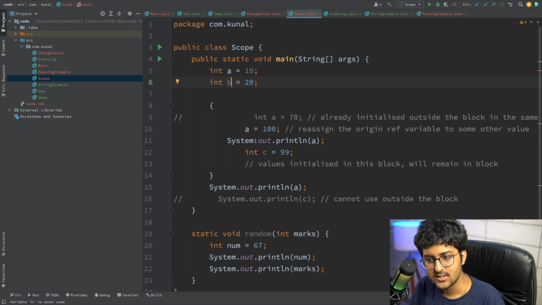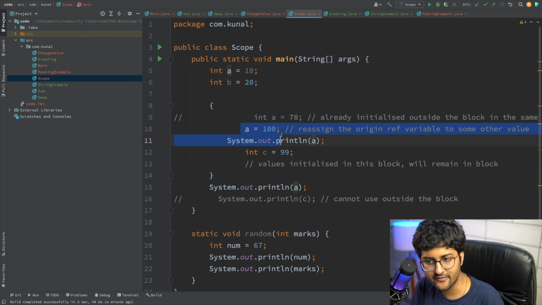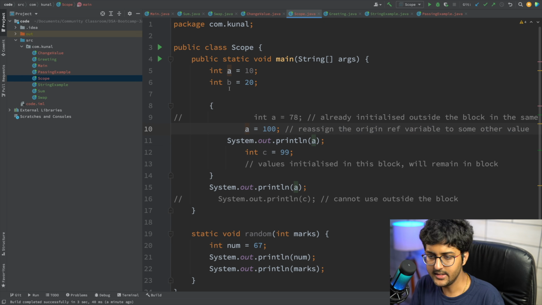Okay, so that's pretty much about it. Just two rules, don't confuse yourself. If you initialize something in this block, it will be used in this block only. And basically, if something is already initialized outside, you can definitely update it, modify it, and use it as well. And the original one will be changed obviously, because the original reference variable is being used.